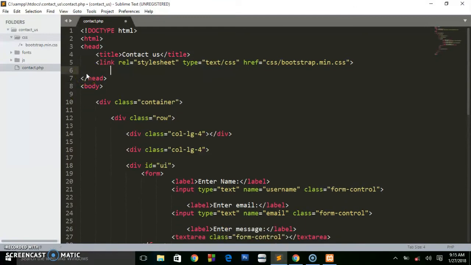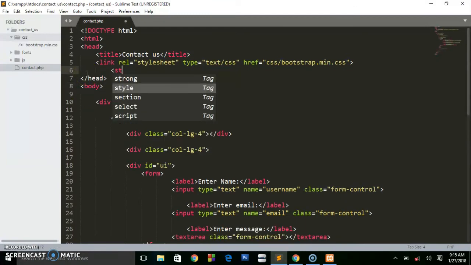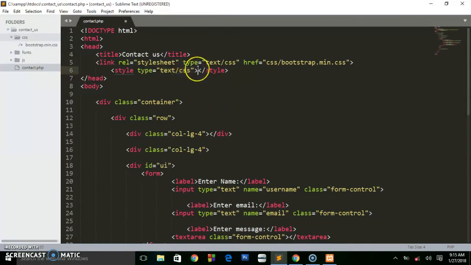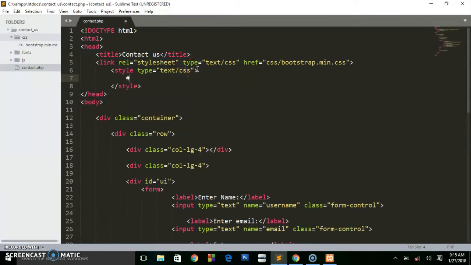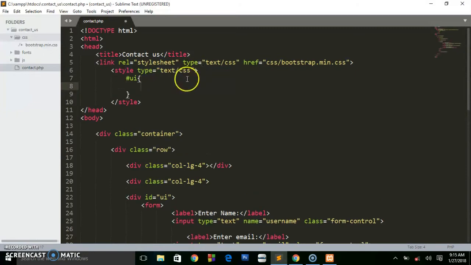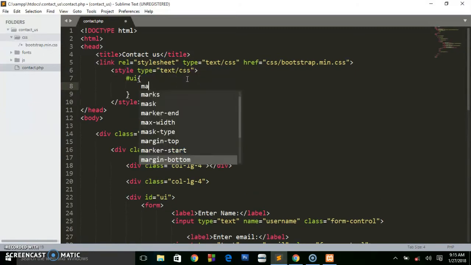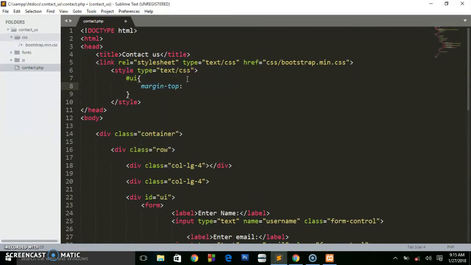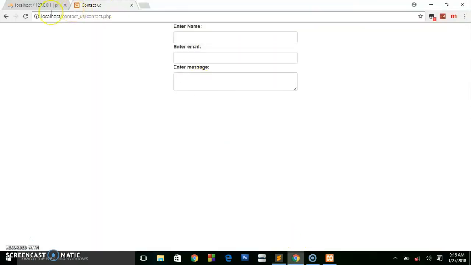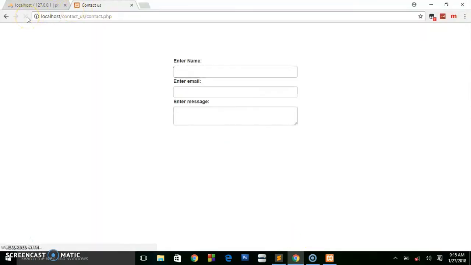We create the style tag. Style. Then we select the div with the ID of UI, and we say margin top. We are going to give it 100 pixels. Refresh the page, and yeah, it left some big space up here.